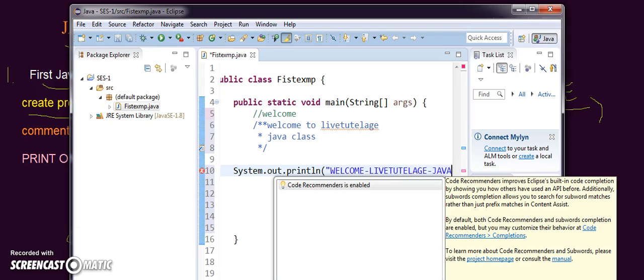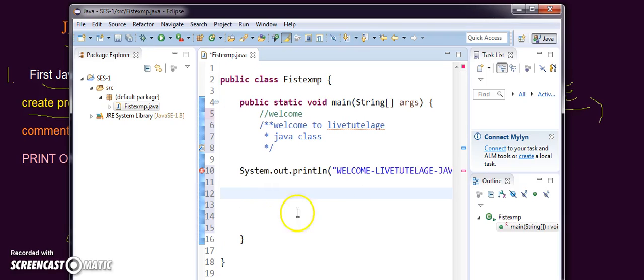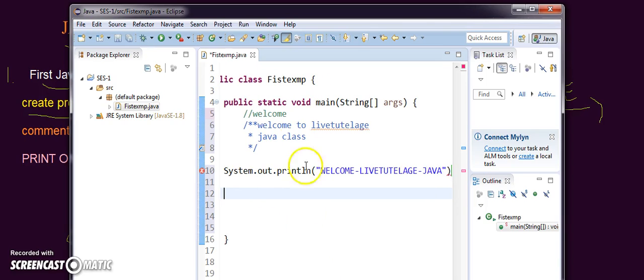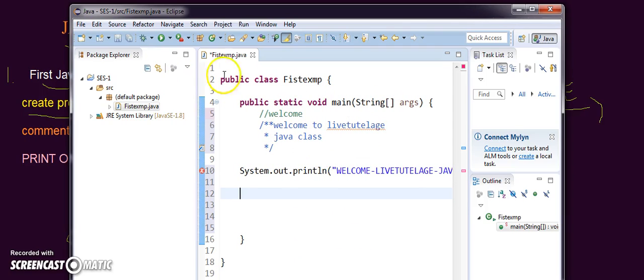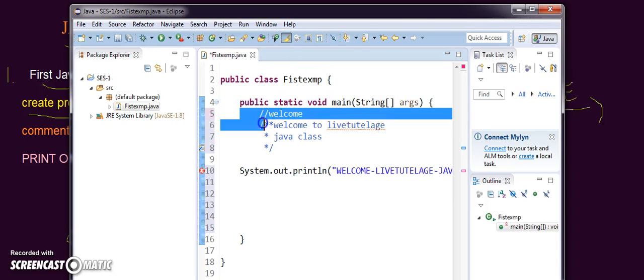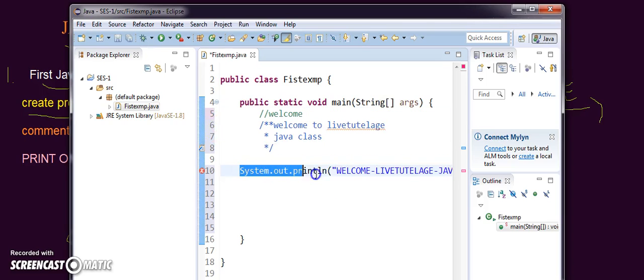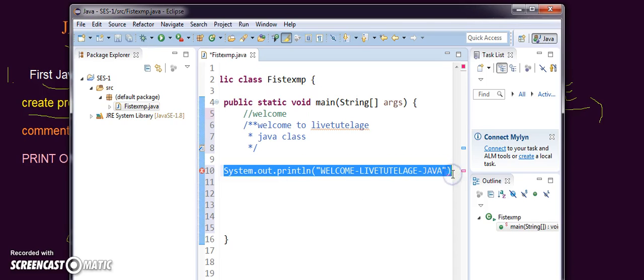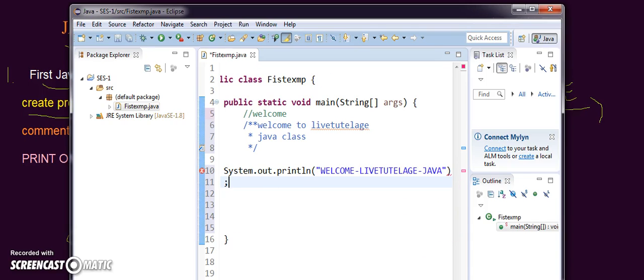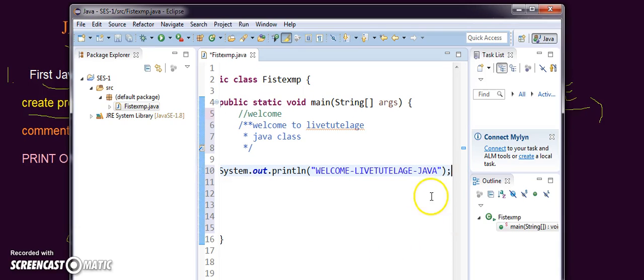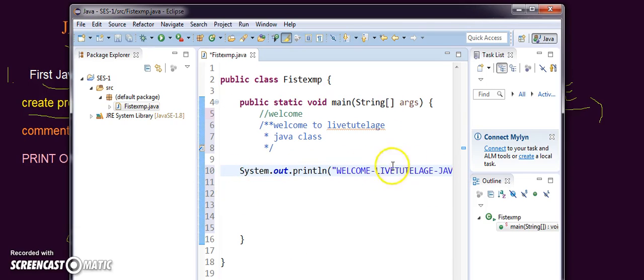So this is my text that I have created. Now if you see here, this is my Java program. This is the class name, this is the main function, and this is how you give comments. If you want to display some text, you give System.out.println and end with a semicolon. Each and every statement should end with a semicolon. So this is known as a statement.